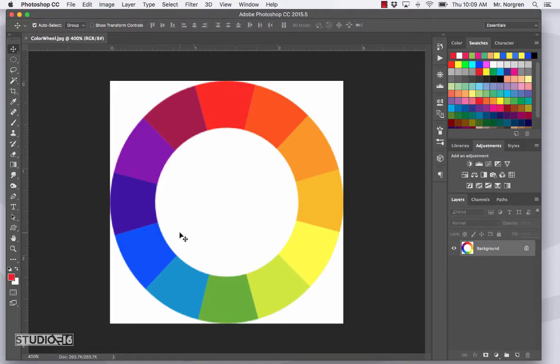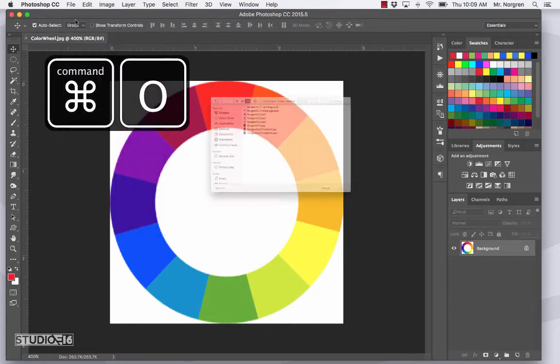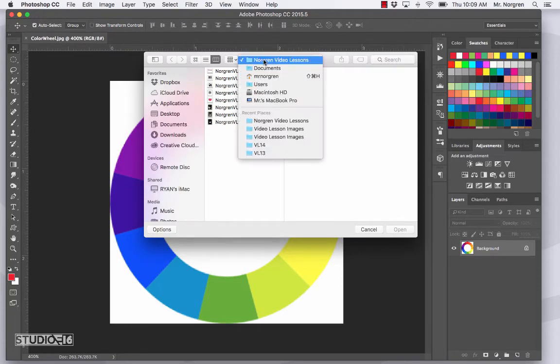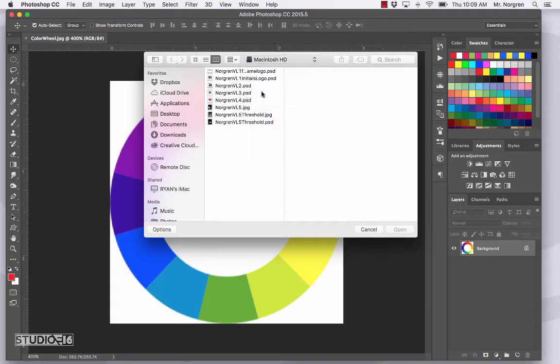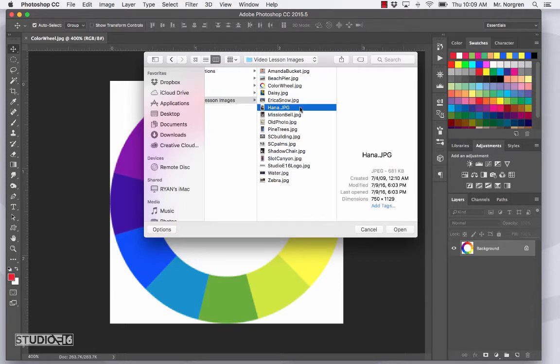Okay, now let's move on to the lesson. Choose File Open from the menu bar, or you could use the keyboard shortcut Command-O. Navigate to the Macintosh HD. Let's go there. And then locate the Video Lesson Images folder. And find the Hana image, and then click Open.